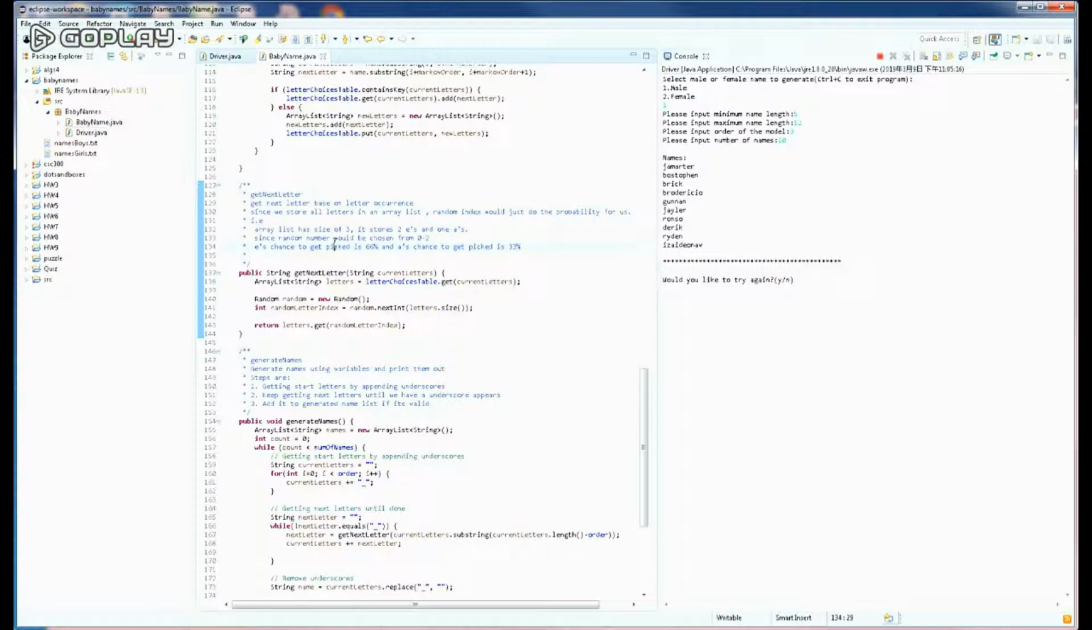For example, we have a key letter J and the array list of this key has 3 letters stored in it. The array list has a size of 3, and it stores 2 E's and 1 S. Since a random number would be chosen from 0 to 2, E's chance of being picked is 66%, and S's chance of being picked is 33%.